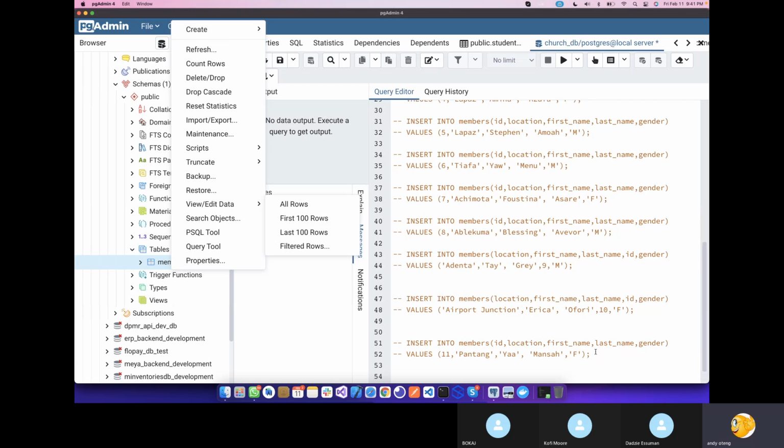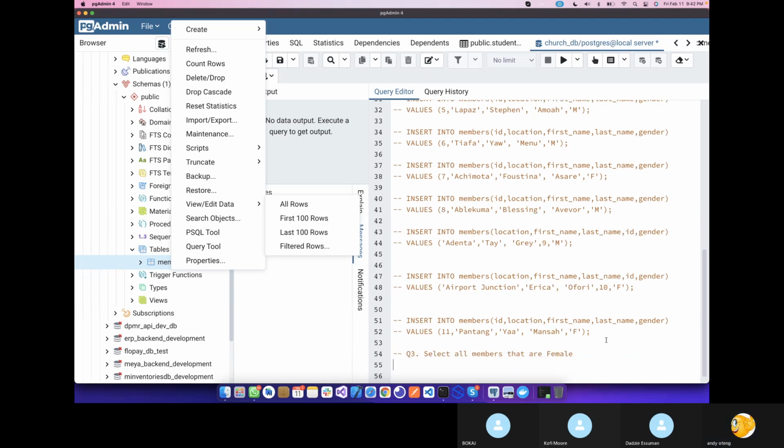I hope you guys can see my screen. It looks like I'm going down. So the next one is Question 3. Select all members that are female. So who can give me the query? Who can give me the query?